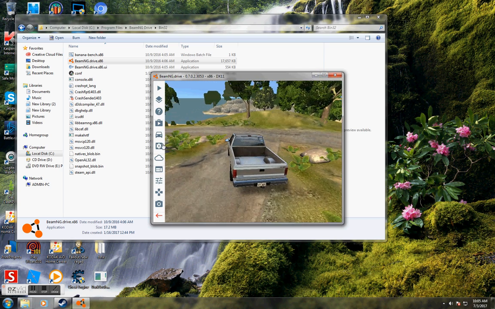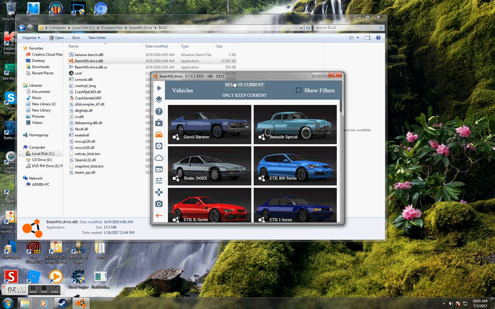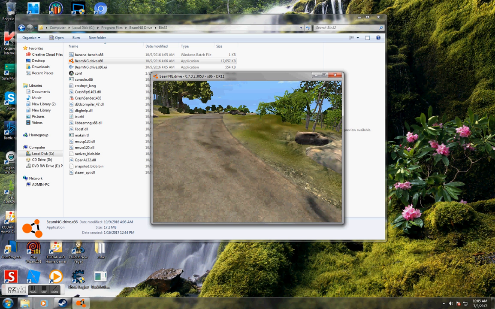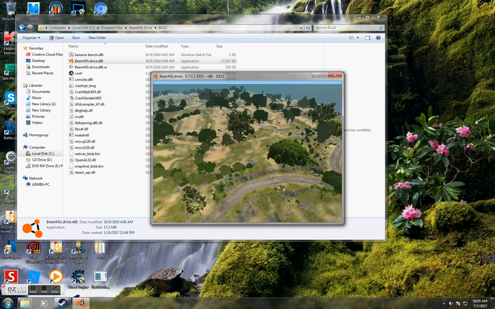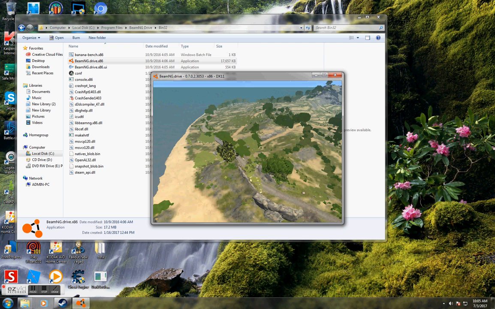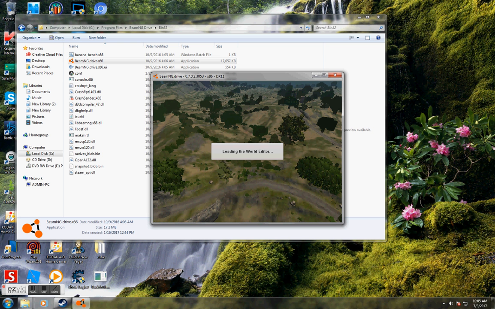We're going to go into the vehicles menu and remove the current vehicle, so it's kind of like the no-clip free zone. So here we have the whole entire map, as laggy as can be. What we're going to do is open up the world editor, and I can't remember which button it is, so I'm going to just figure it out myself.